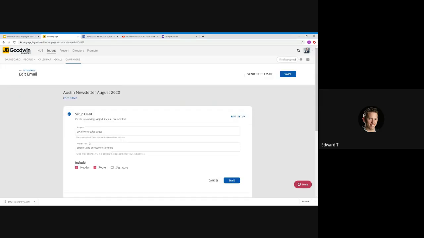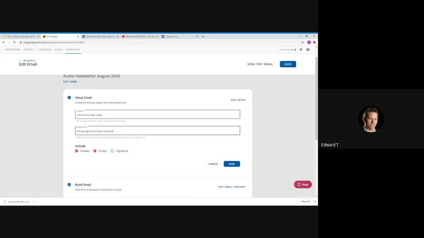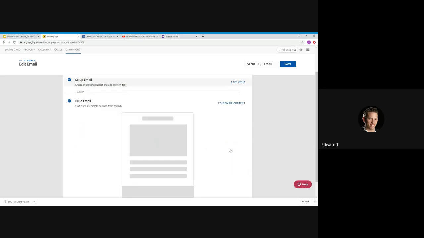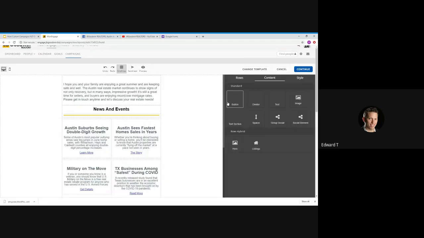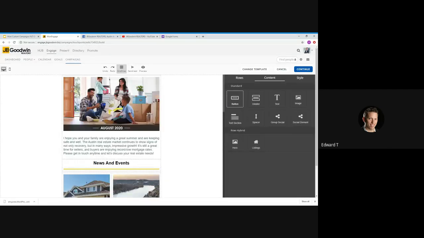And here you have the ability to change the subject and the preview text of any newsletter or any email. For the newsletters, I recommend keeping it the same. Tony, our marketing director, creates a subject and the preview text based on the content of the newsletter. So here I'm going to click on edit email content. And this is what everybody came to the class today to learn.